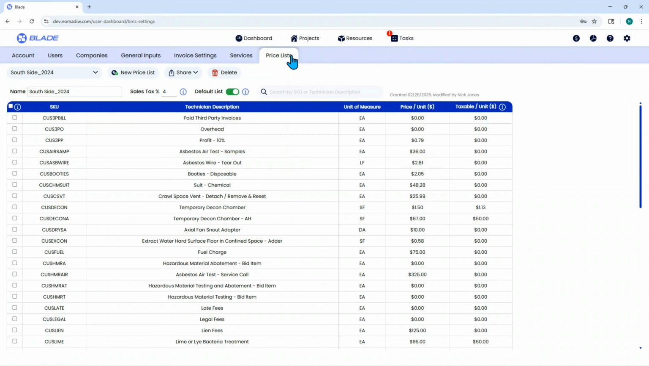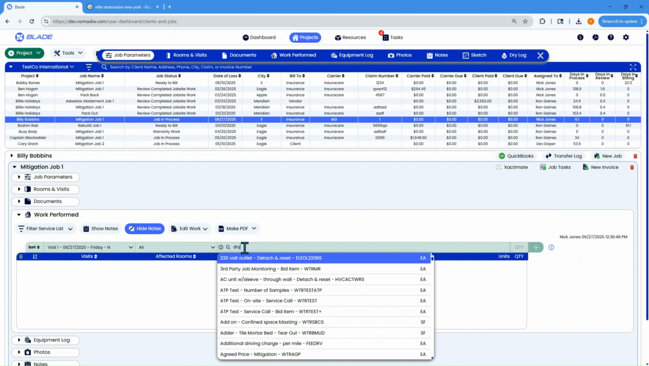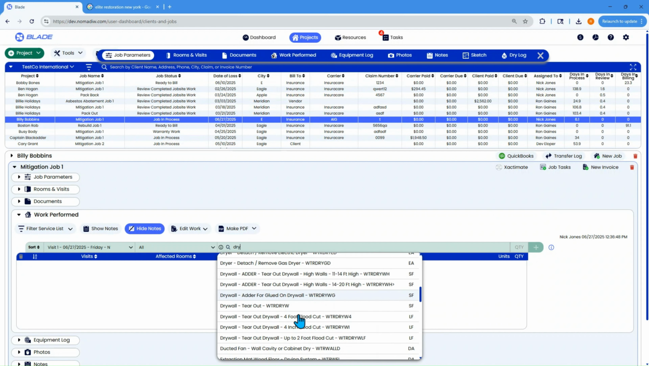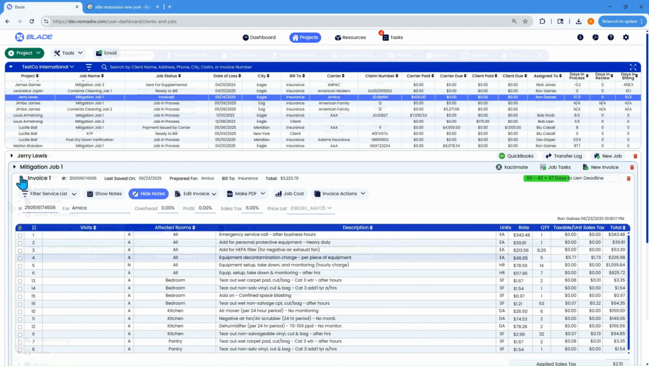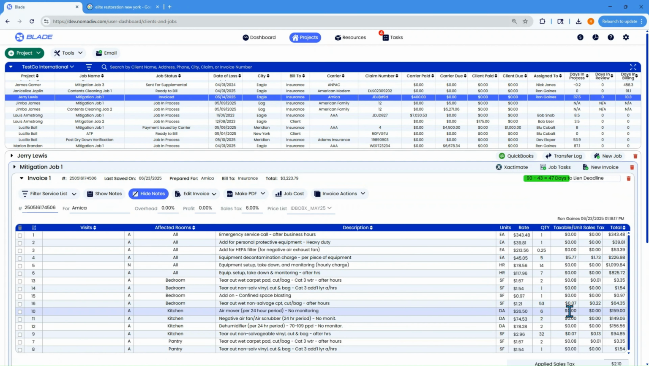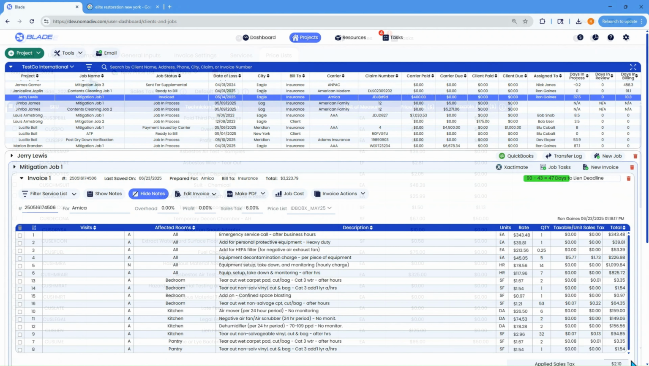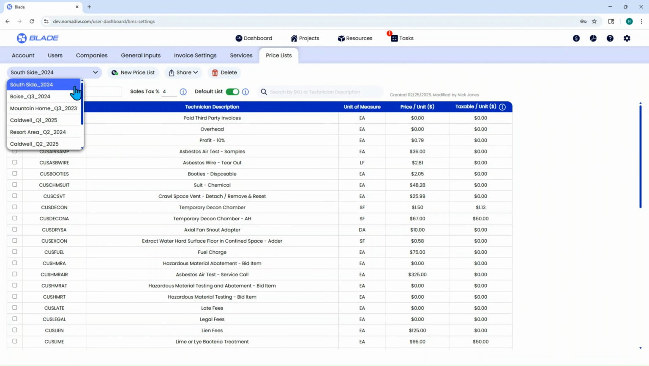This tab is only active if you have not enabled Xactimate integration. If Xactimate integration is enabled, Blade defers to Xactimate for services and pricing, and the price list page will be hidden from view. At the top of the screen, you'll see a drop-down menu listing all existing price lists in your account. Select any price list to load its contents.